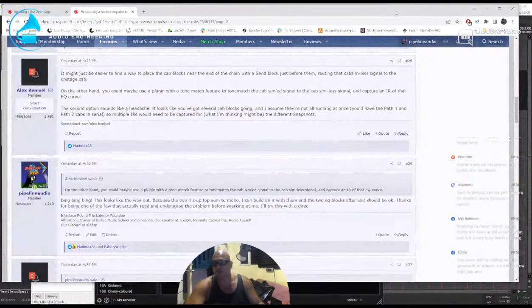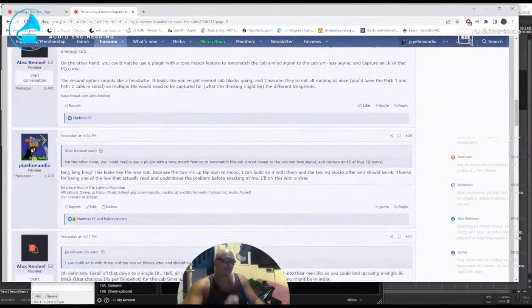In fact, before he posted that, that's what I was already doing. So I said, bing, bing, bing. This looks like the way out. Because the 2 IRs up top sum to mono, I can build an IR with them in the 2 EQ blocks before and after, and everything should be okay. That frees up a lot of DSP. Thanks for being one of the few that actually read and understood the problem before snarking at me.